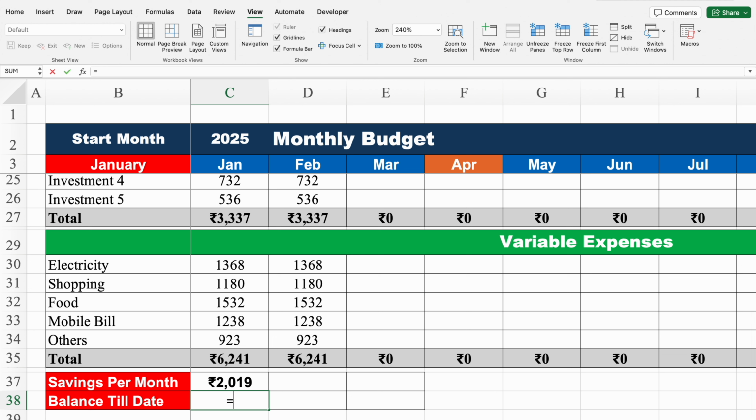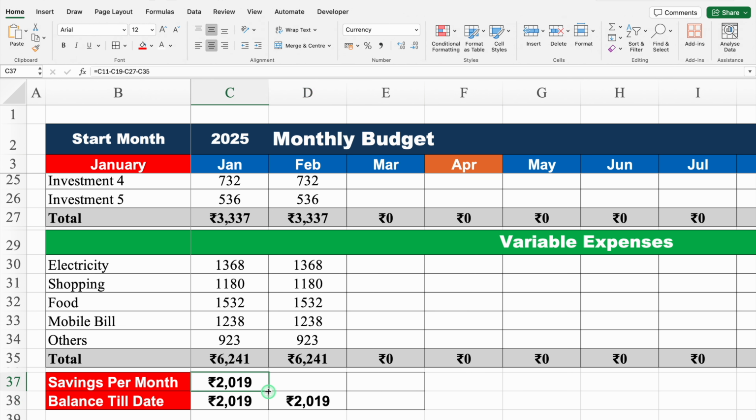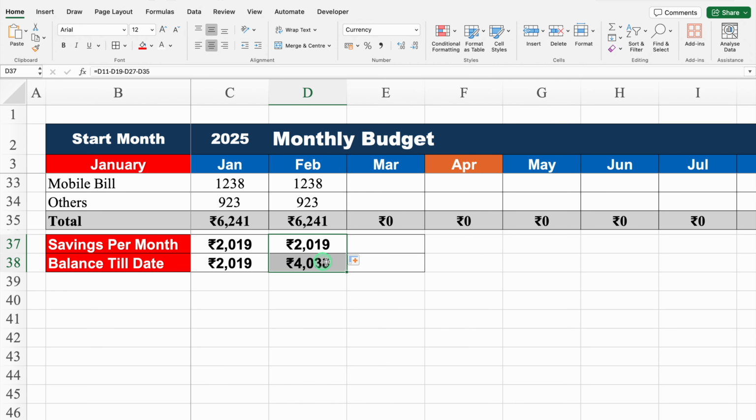Formula will be plus or equal to savings per month. Enter. So this is for the first month, but for the second month the formula will be different and it will be plus or equal to balance till date plus savings per month. Enter. We will align this in center. We will drag our formula over here and we can see the changes in balance till date. Let's come down. Let's drag our formula and see what result we are going to get. Over here, there's no saving per month, but we can also see balance till date.